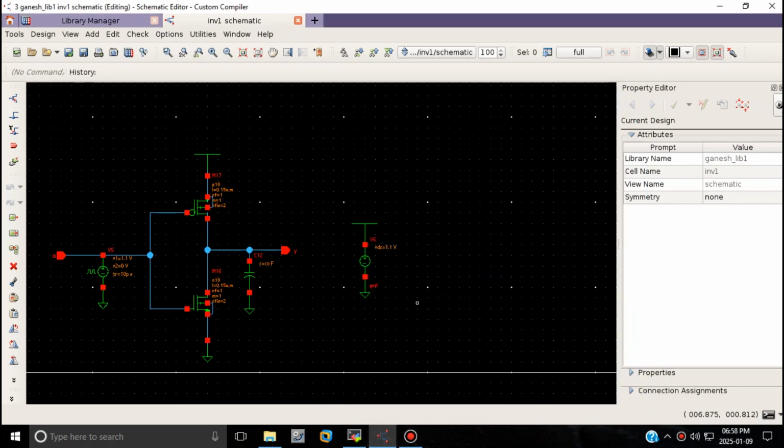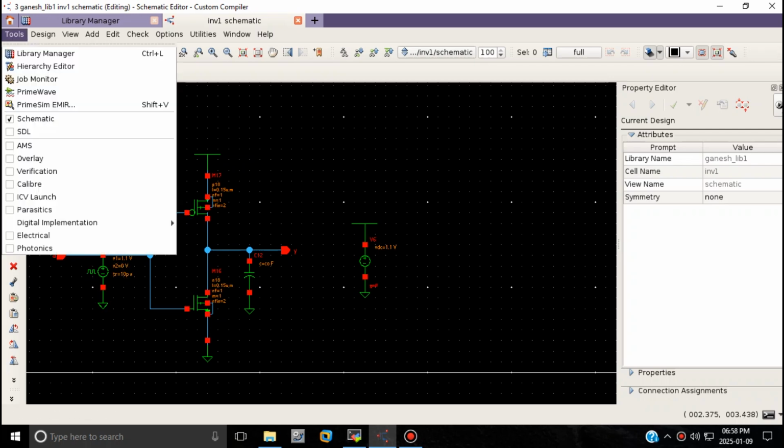So in the previous video we did the simulation in the custom compiler. This is my CMOS inverter where the PMOS and NMOS transistors are connected to the input, and now we do the simulation once again. In this video we mainly concentrate on doing the analysis in a better way, so let me go with the simulation once again. Prime wave.